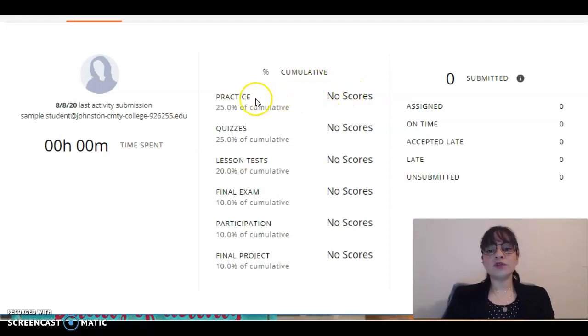But you're going to see your scores in the practice section, in the quizzes section, in the lesson tests. But most importantly, you're going to be able to see how many assignments have been assigned, how many you have submitted on time, how many you have submitted late, and if I have accepted this late work. And late work always has a penalty, so please make sure that you see your syllabus for that. And the ones that you have not submitted.